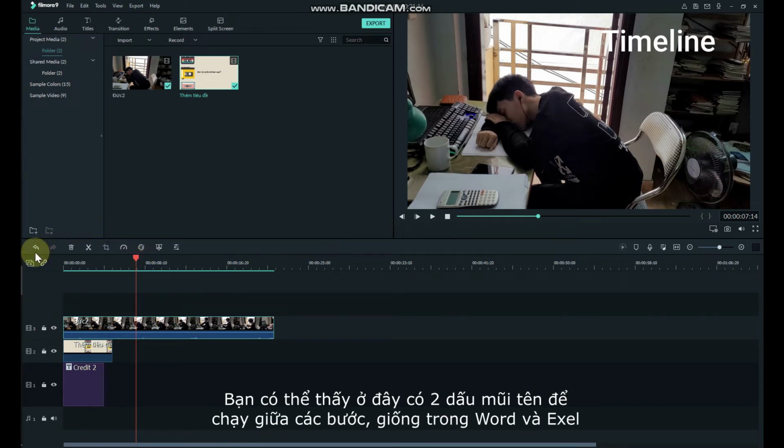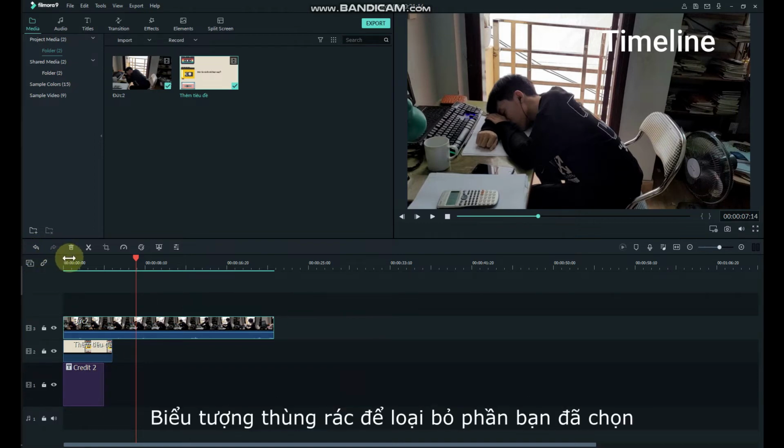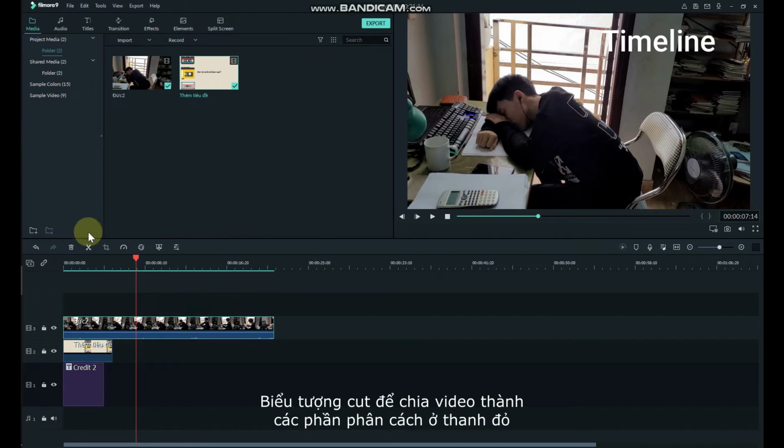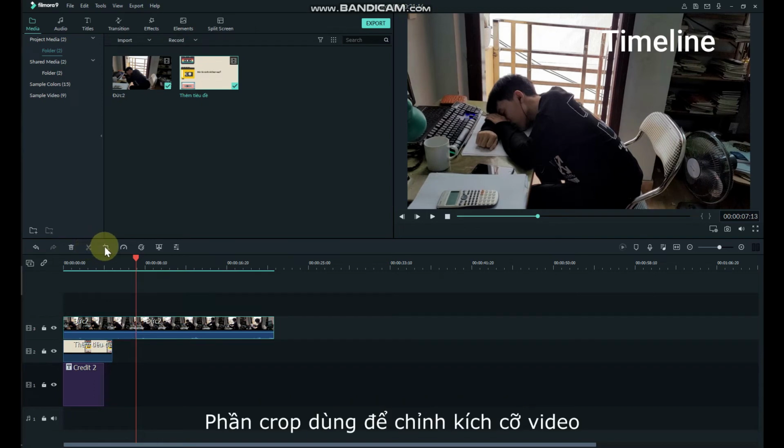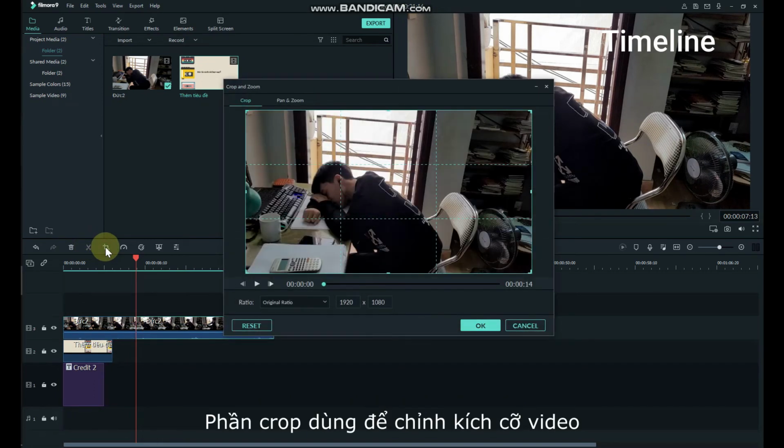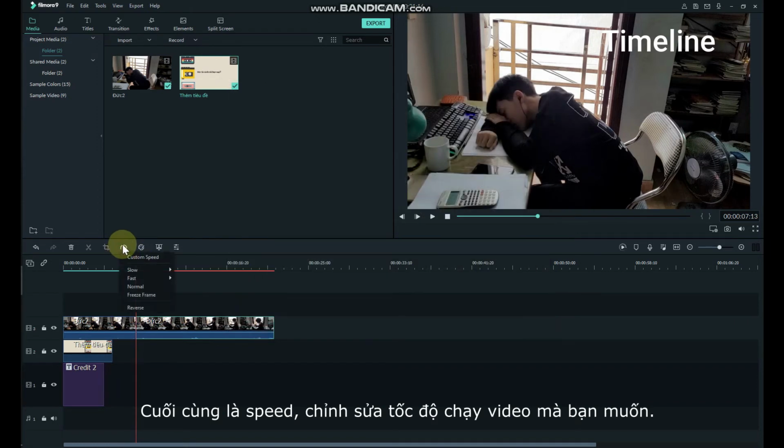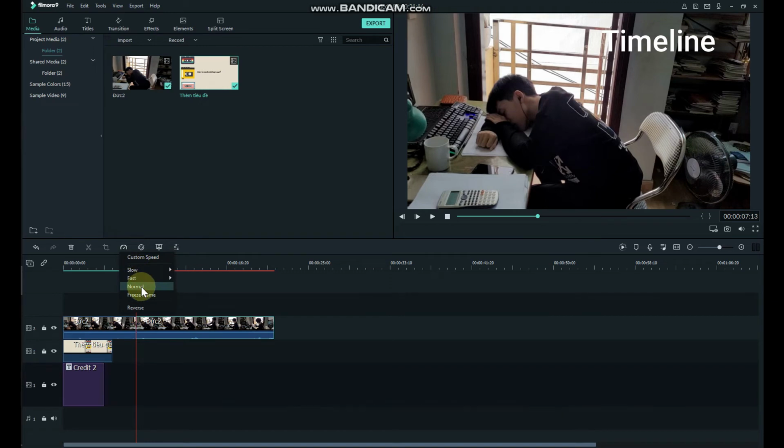You can see there are two arrow marks to jump between steps, like in Word or Excel. Next is the cycle pin icon to delete what you drew. And here, cut divides the media into two parts separated by a red line. And the crop adjusts the video dimension. And the last, speed. Choose the playback speed that you want.